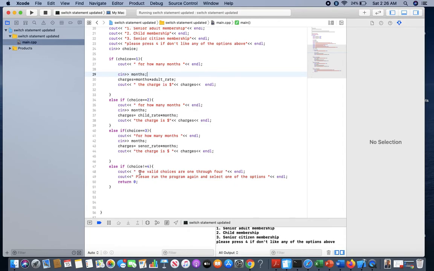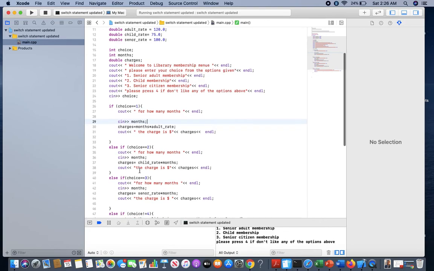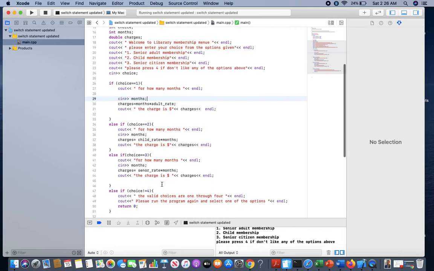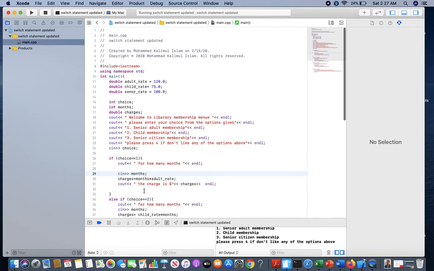Because we have one more option which is 4, if somebody presses 4, it will not return anything, and it will say please run the program again and select one of the options. If it is not equal to 4, like if I press 5, 6, 7, that should have this output: the valid choices are 1 through 4. Okay, so let's do it.